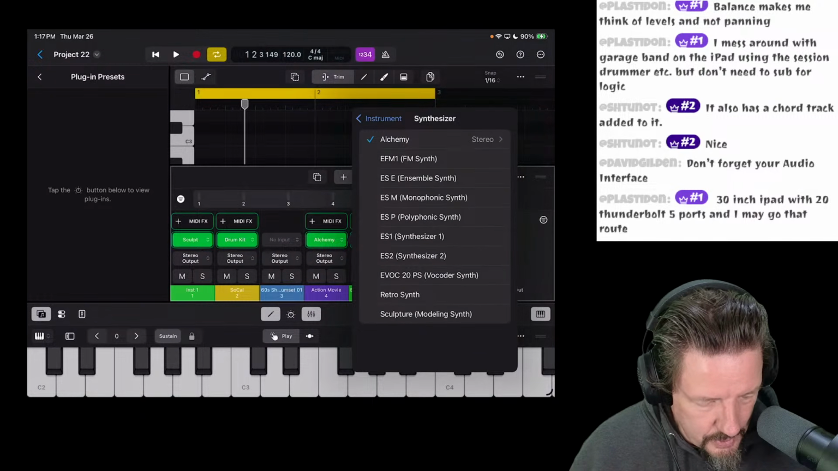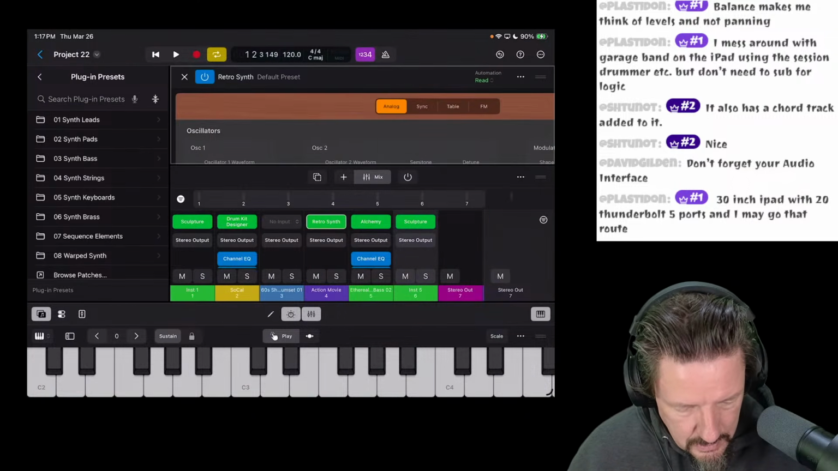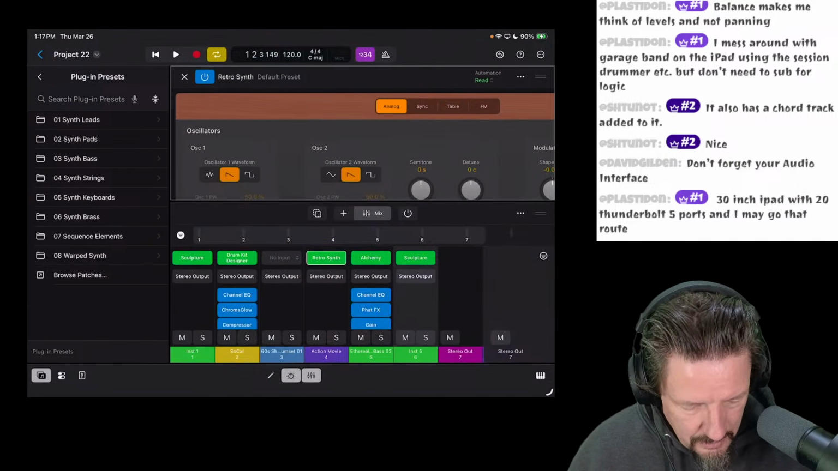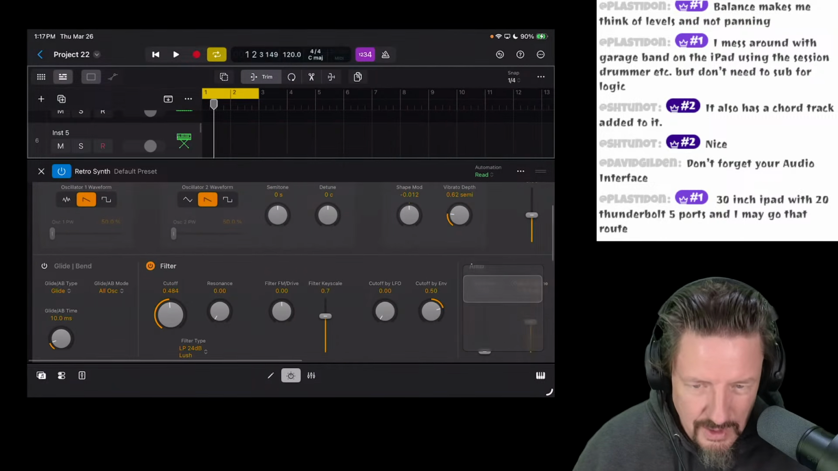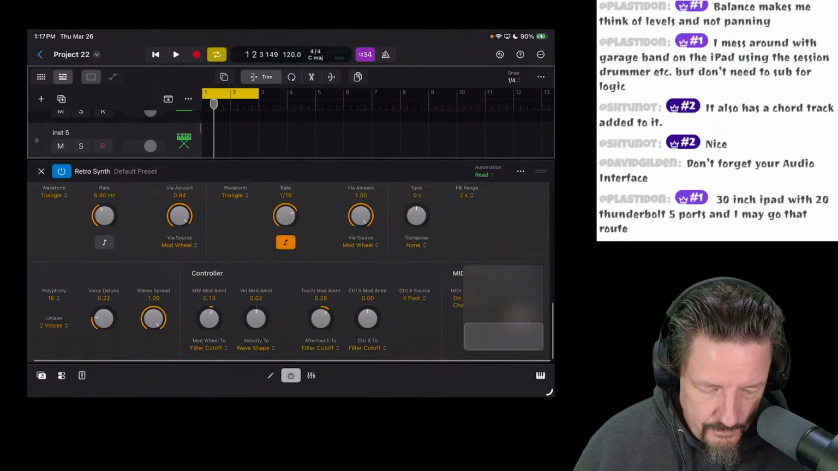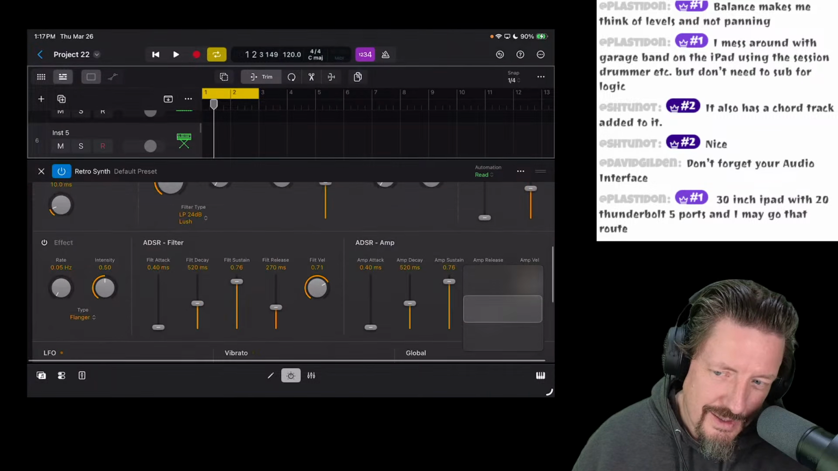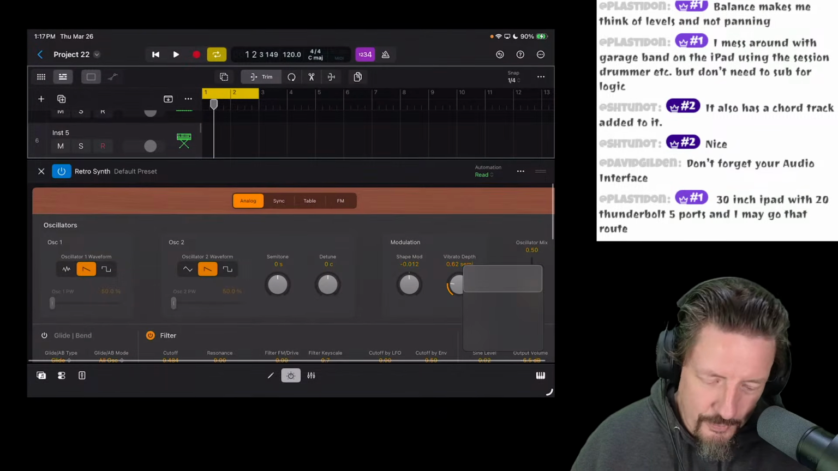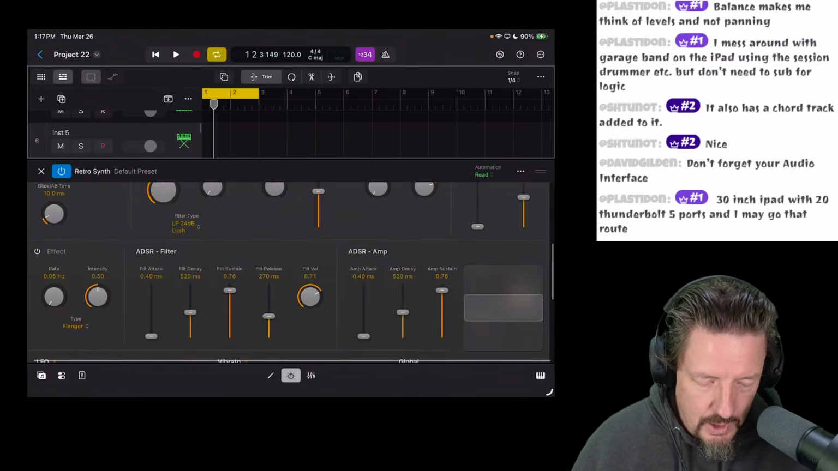Let's just go to Retro Synth for a second. Close all of these extra windows. This is Retro Synth. And it is useless. If you've ever watched me talk about this part of Logic, then you'll know how I feel.